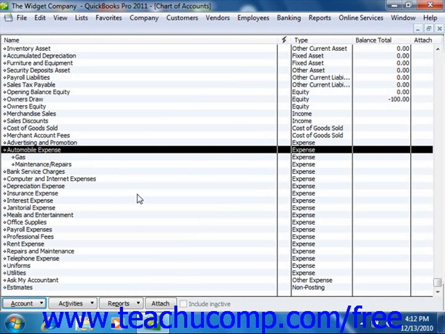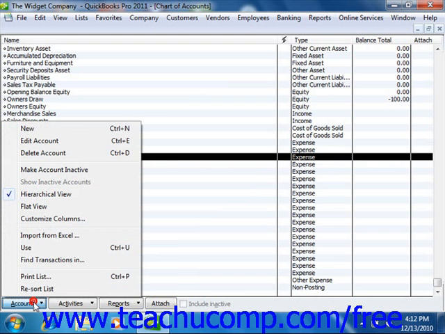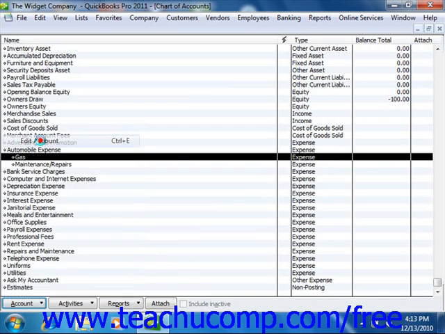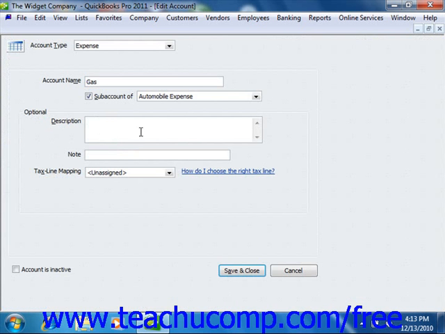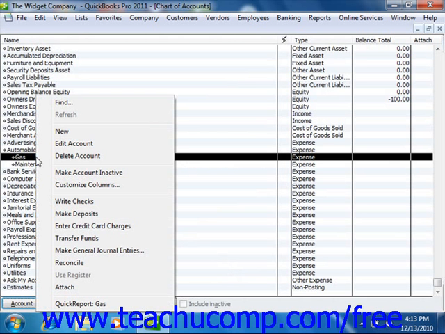Now if you wish to edit the information associated with an account in the future, you can also do that as well. In this case, you first need to select the account that you want to edit within the chart of accounts. Next, click the Account button in the lower left corner of the list, and then choose the Edit Account command from the pop-up menu that appears. You can then make your editing changes as needed, and then click the Save and Close button. If you like to right-click, notice that you can also just right-click on an account that you want to edit, and then select the Edit Account command.